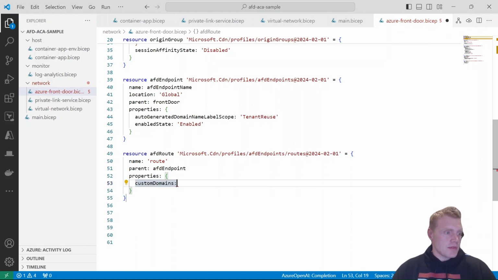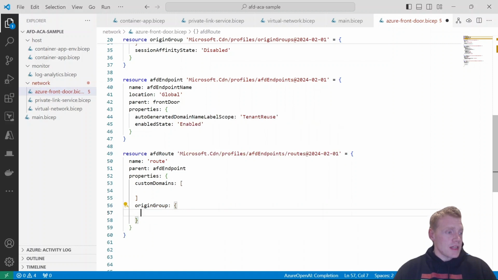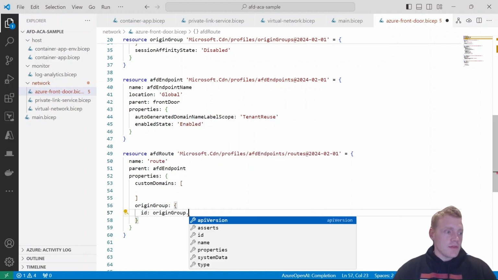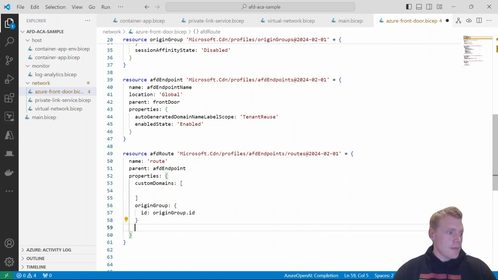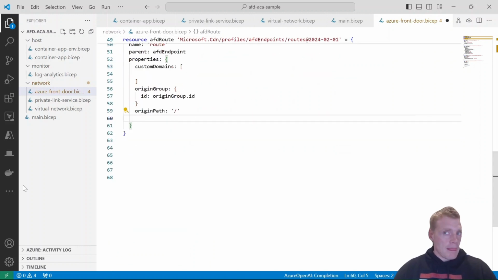So for custom domains, we're not working with custom domains in this. If people want to see that, please let me know, and I'll spend some time to actually cover custom domains separately. I've got to assign it to my origin group, so the ID of that will be the ID of the origin group resource. And then for the origin path, I'll just set it to the /.